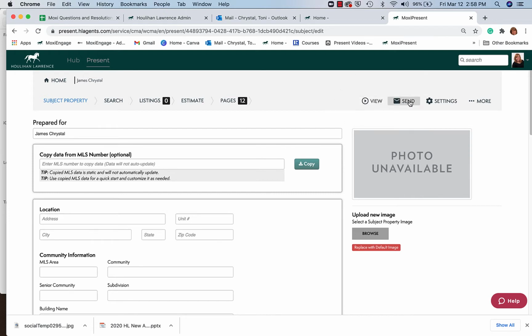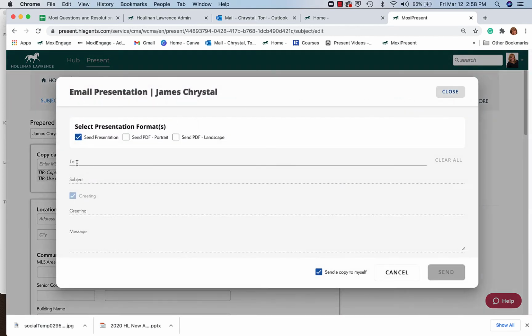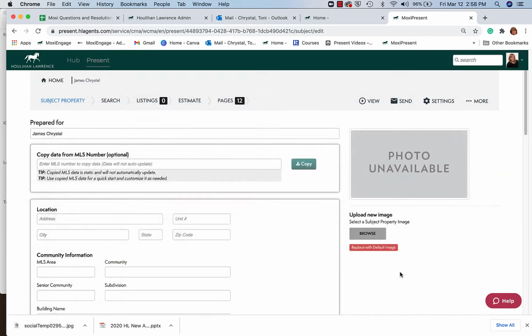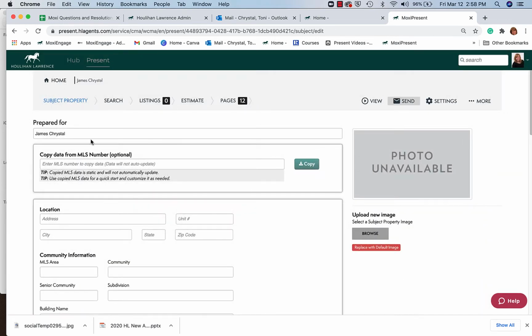And you can even send this to a client very simply by clicking the send button, putting their email address, subject, greeting, message. The send presentation is the digital version, and this is the PDF version. I like to send them both, and then make sure your box is checked here to send you a copy. We'll do that later. Let's go with subject property.